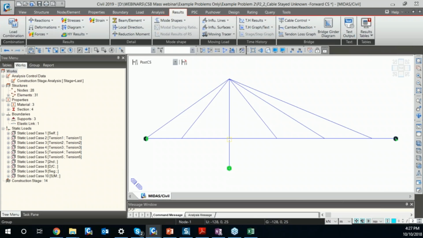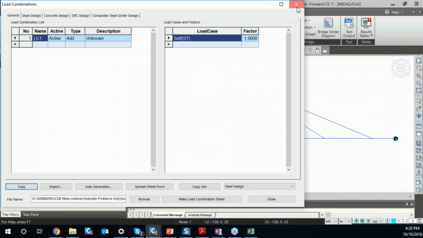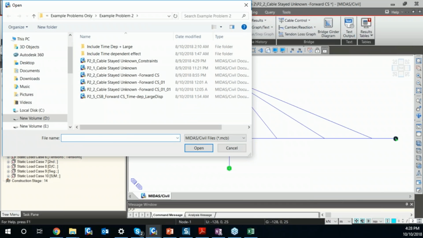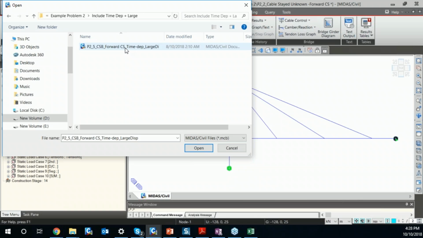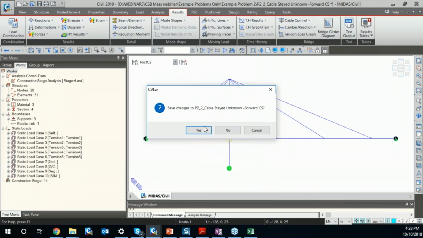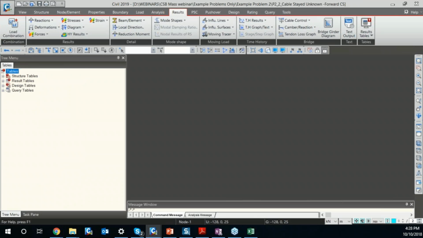So that's how you can determine the unknown load factors of each construction stage. So this is for the forward construction stage. So let me open one model where you have a time dependent as well as large displacement, the same model.